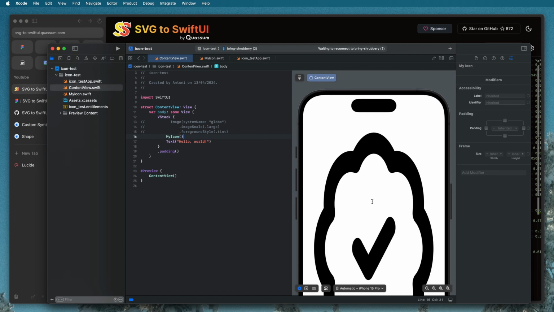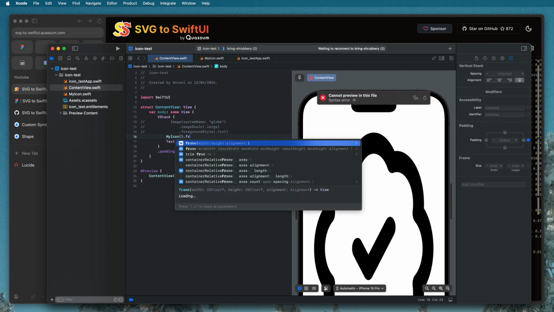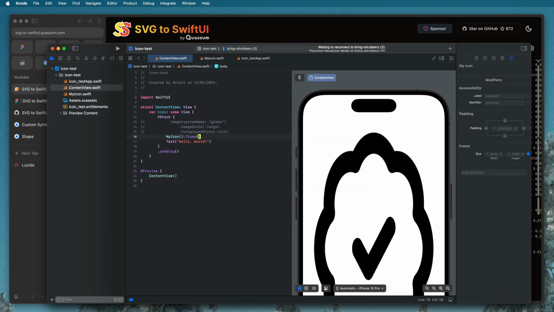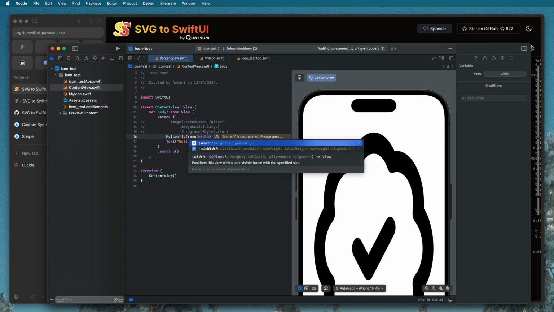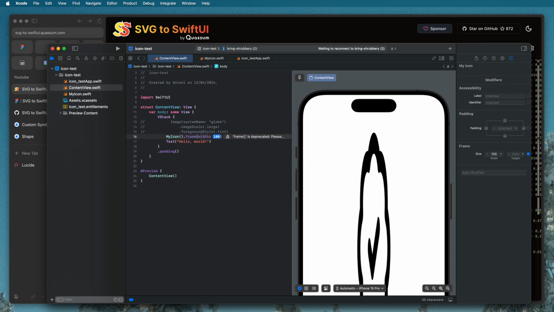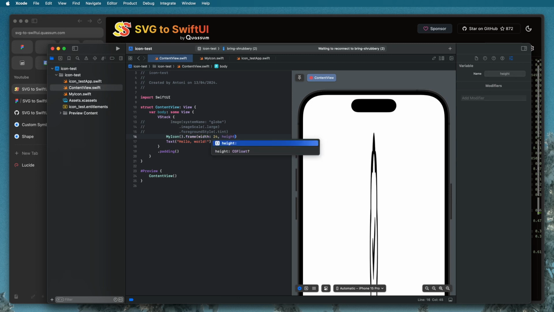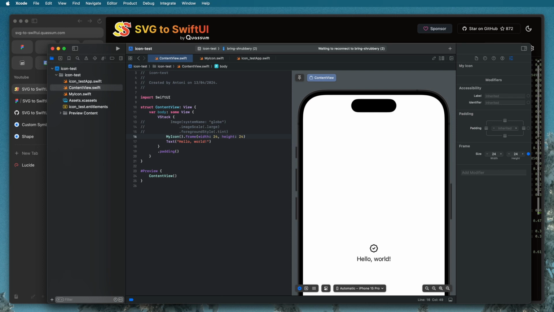And what you will see is that it's sized incorrectly. So we want to set the correct width and height. We're going to use the frame function for this. So the width will be, let's say, 24, height also 24. And this will look a lot like the original globe.